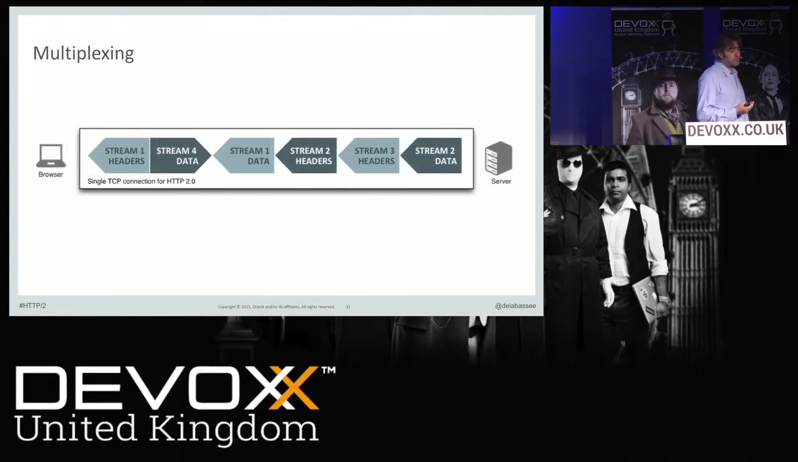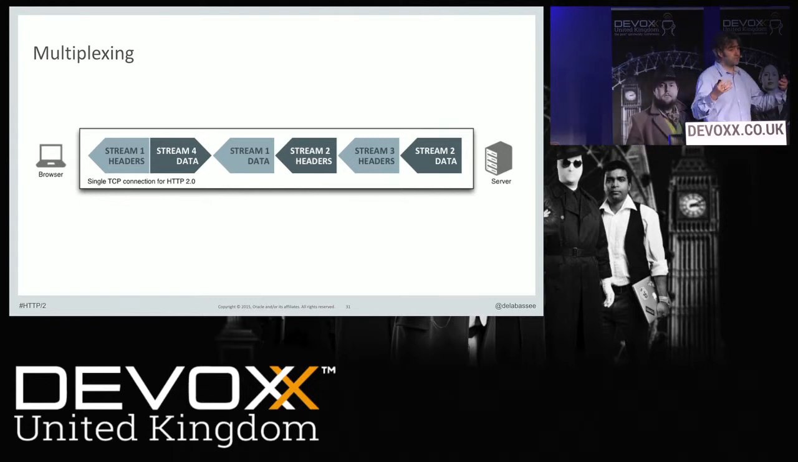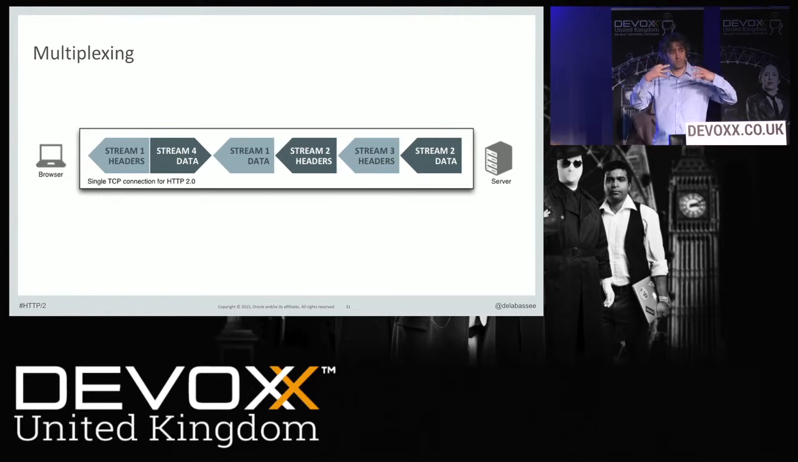Since the streams are broken into frames, we can interweave frames from different streams in both directions. That means that we have true parallelism and real multiplexing. So we can have streams flowing in both directions at the same time. That is really something that is different than what we have today with HTTP 1.1, because that is part of the protocol. We don't have to use any tricks to achieve that.